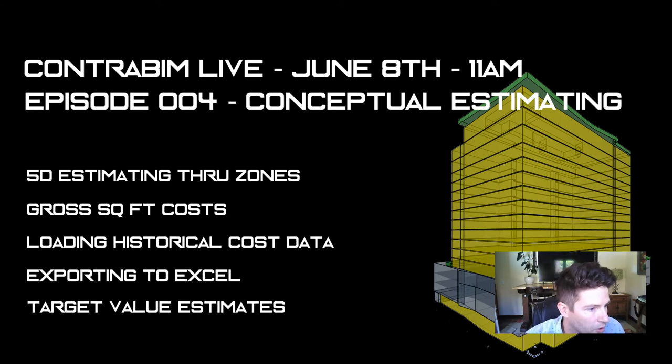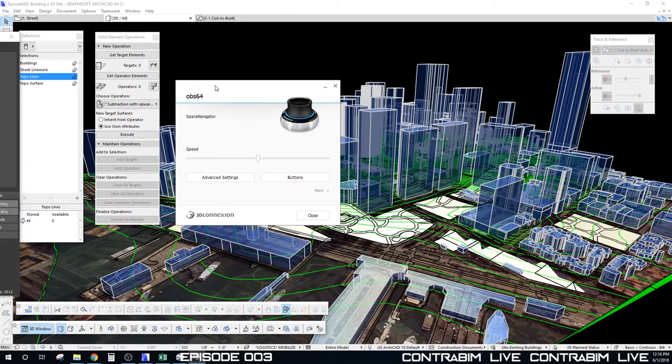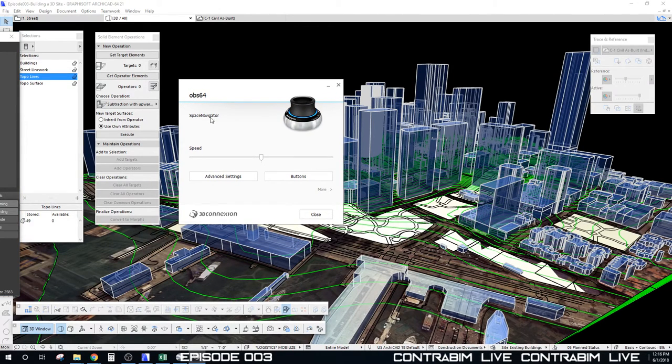What type of mouse are you using? So I don't know if I can pull it up here. I can't physically, but let me open this up so you can see it. And I will switch back to my scene. So this is the mouse that I'm using. It's a Space Navigator by 3D Connection.